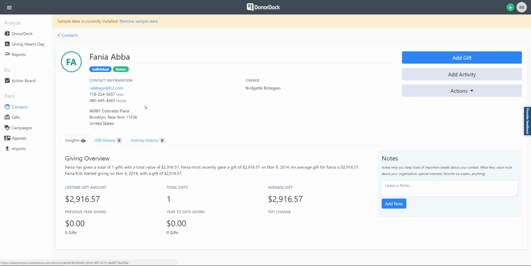By clicking a contact's name, you can see the contact details page. This explains the type and stage of their life cycle, such as a prospect or donor, contact information, the record's owner, along with the Insights tab, which allows you to see a giving history of this particular donor. You can also track notes that are viewable by all users within your organization to keep the relationship up to date and have all of the pertinent information about each particular contact.